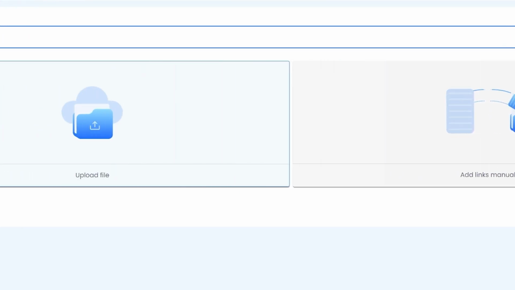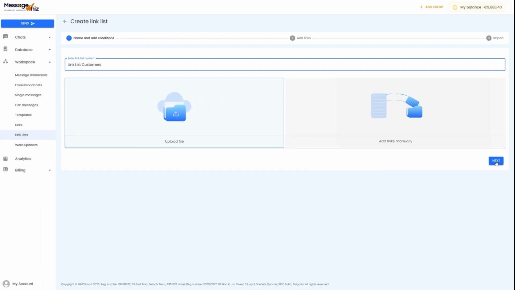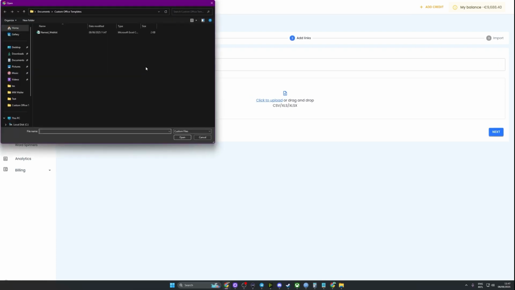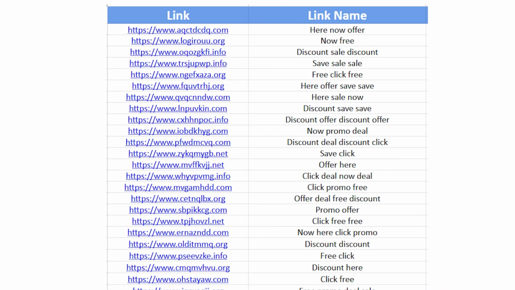If uploading a file, drag and drop a CSV, XLS, or XLSX file into the upload area, or browse for it on your device. The file must contain two columns, one for the link and one for the link name.